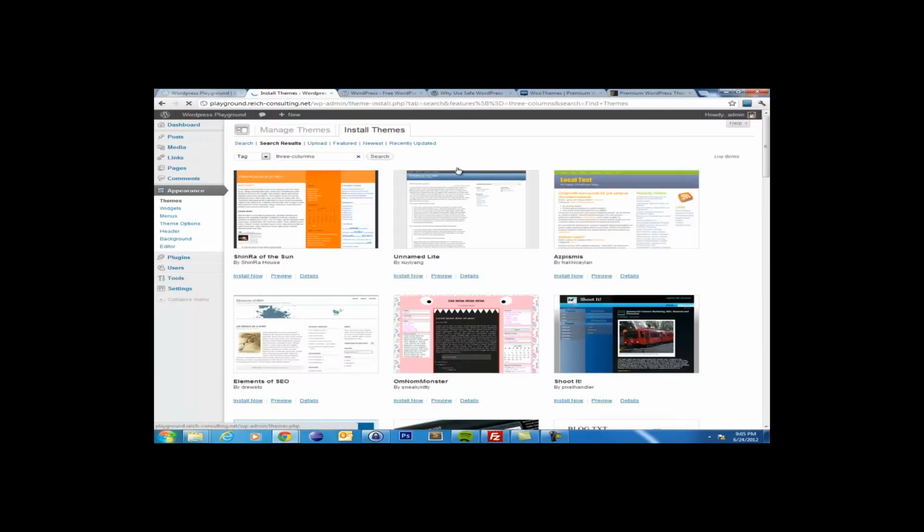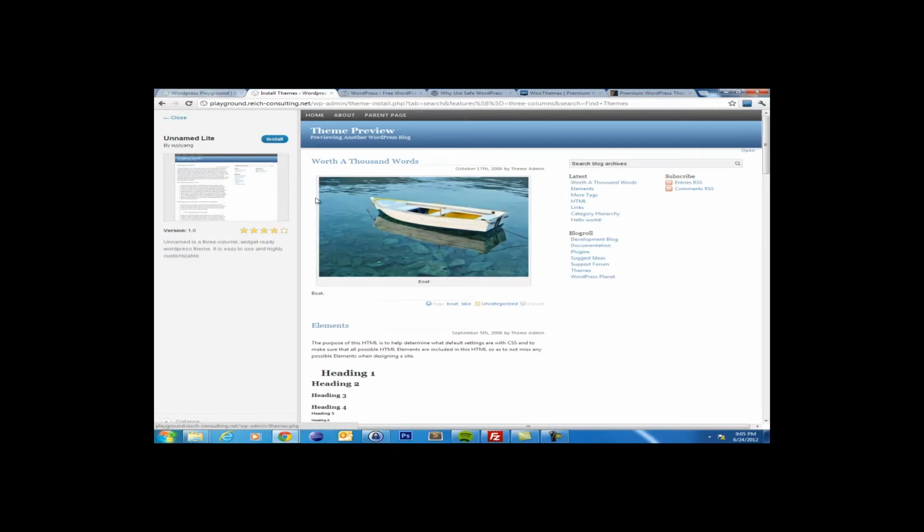And as you can see, it brings up thumbnails. And if I want to see what that theme looks like, I can click Preview. And it brings it up right in the WordPress dashboard. And I can close back out of that by clicking Close up at the top.